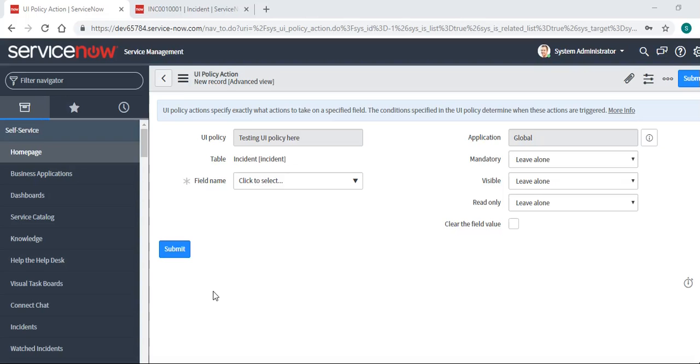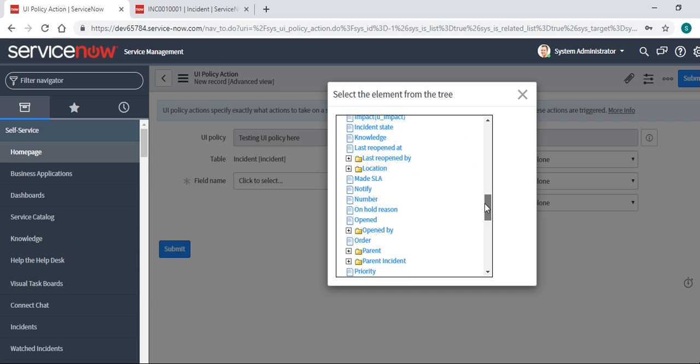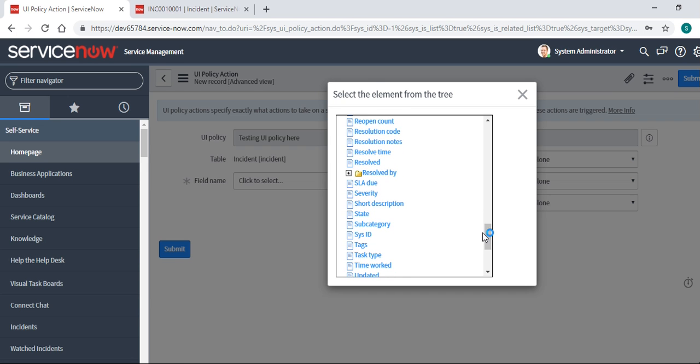In the previous video we had created a UI policy, and now we are creating a UI policy action. Using a UI policy action, you can either set a field mandatory, or set it visible, or set it read only. The field name we are selecting is subcategory.